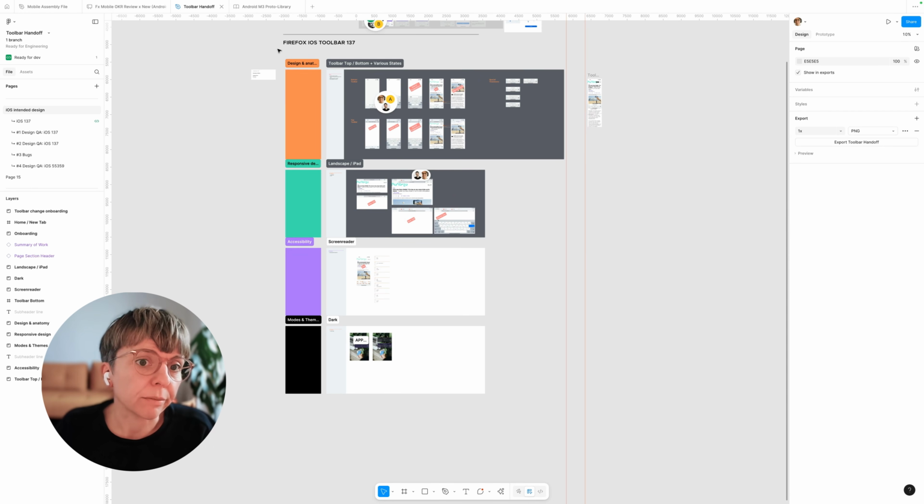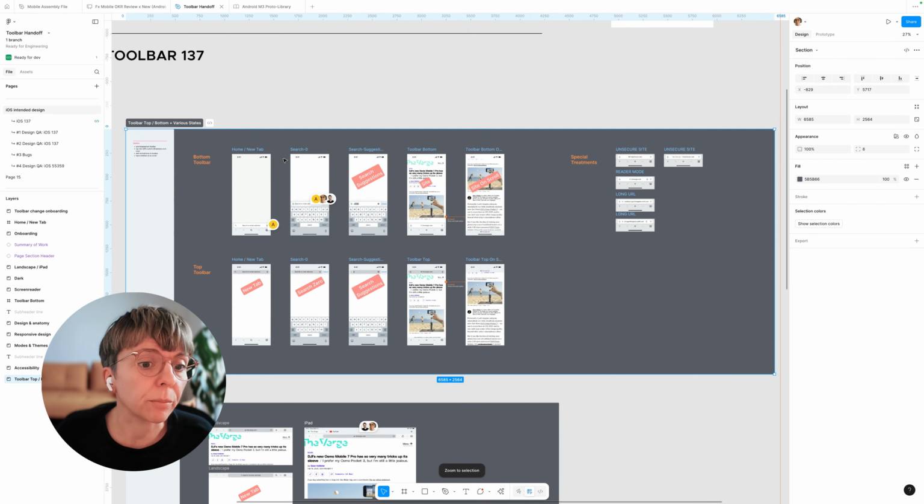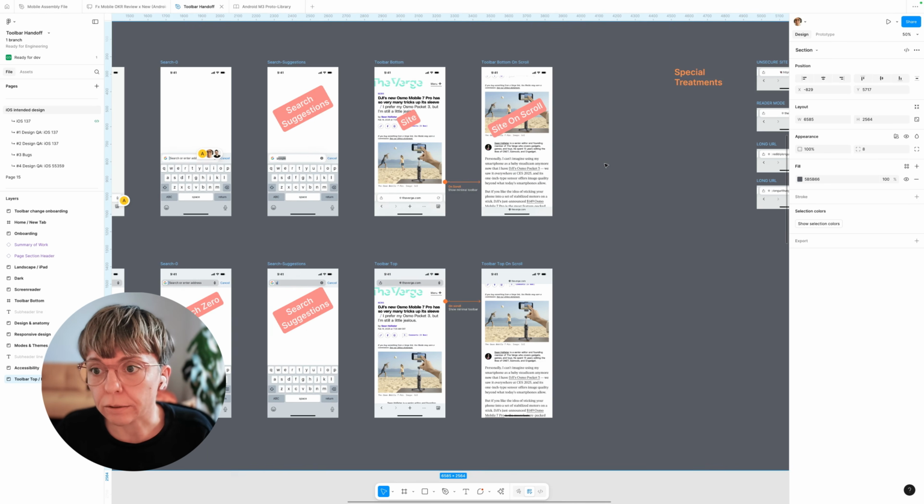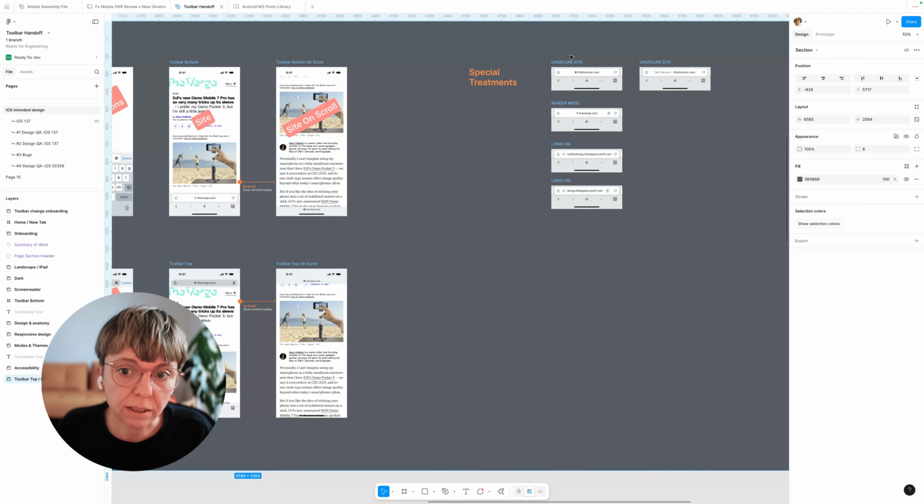We usually have the flow, how it looks when it's responsive, and some accessibility annotations. For example, here you have different states, like when you're on a new tab, when you have to search, when you're on a site. Then with a browser, sometimes sites are unsecure, sometimes there are reader modes, you have a long URL, so there are various cases to cover.